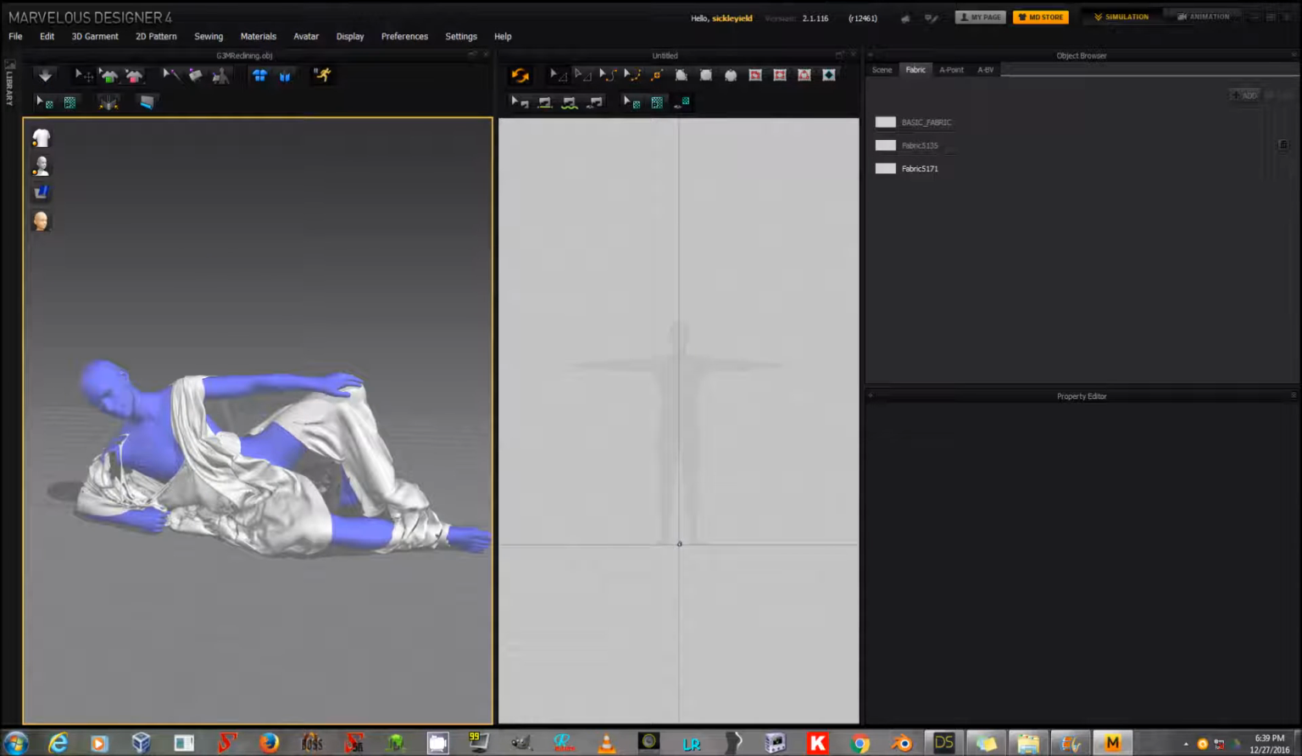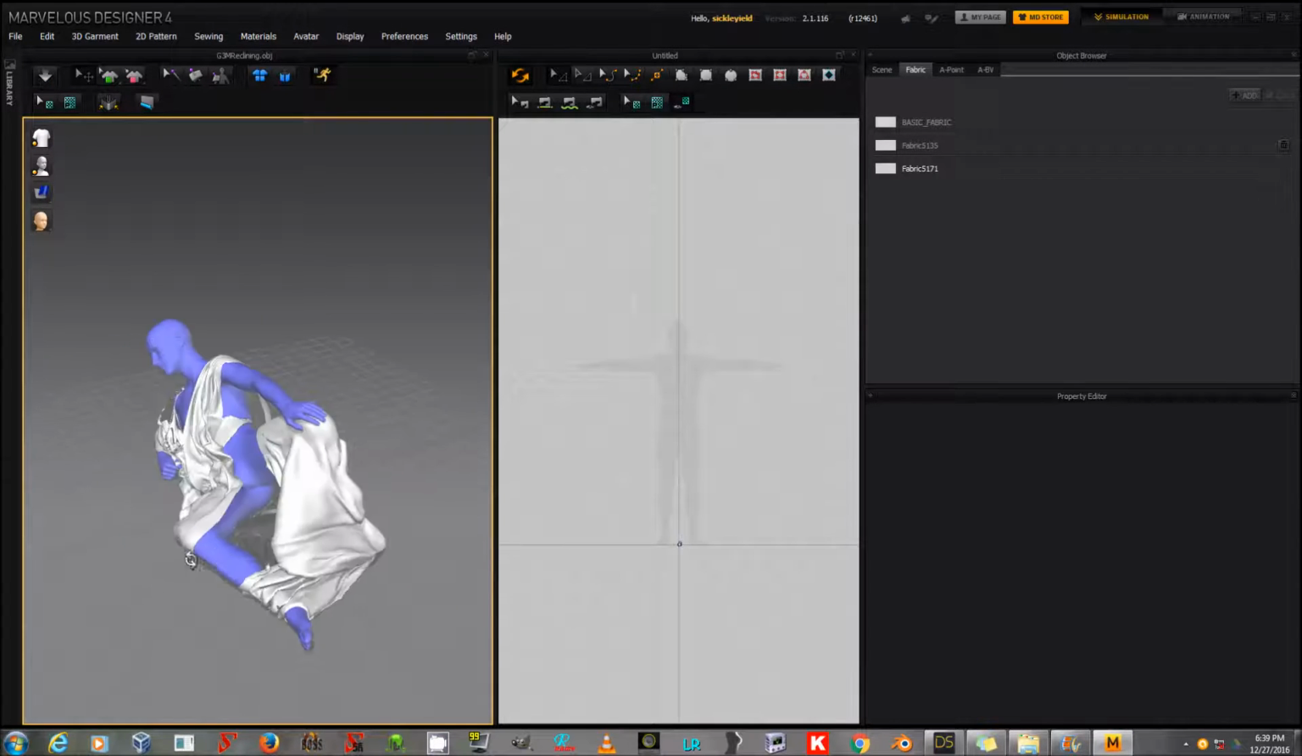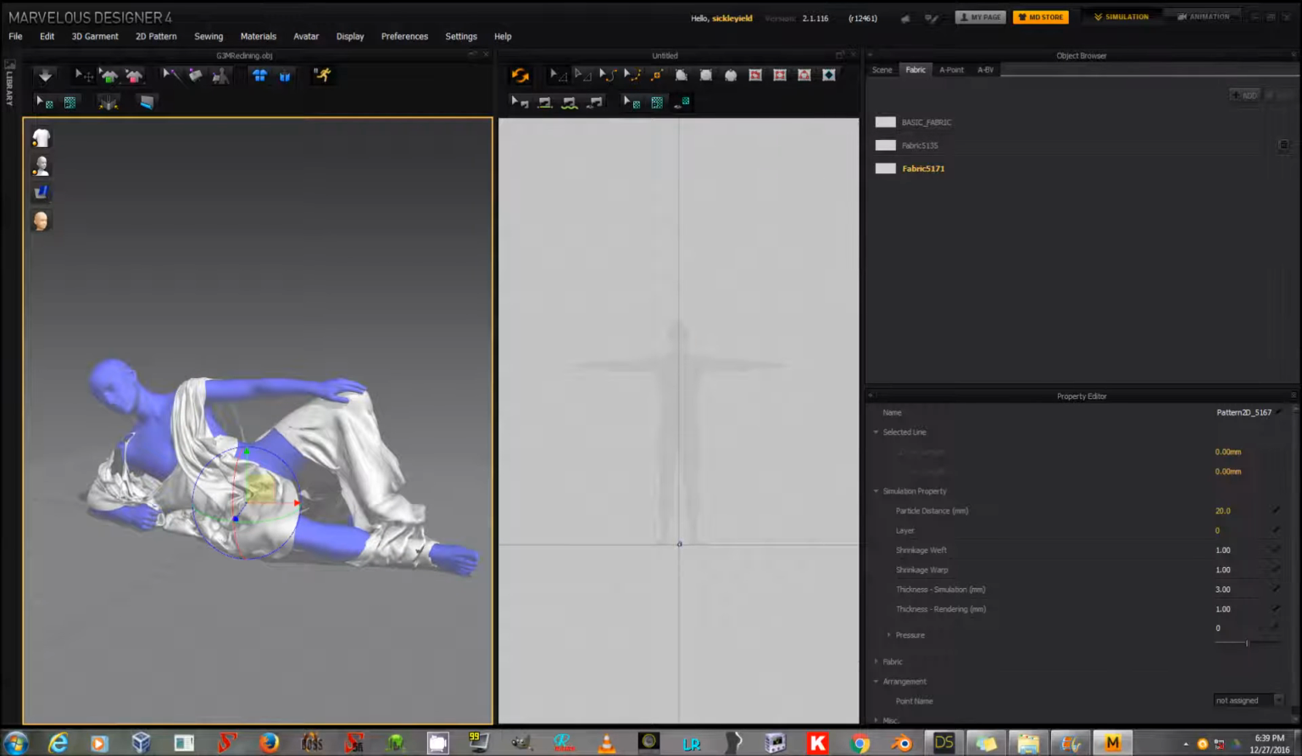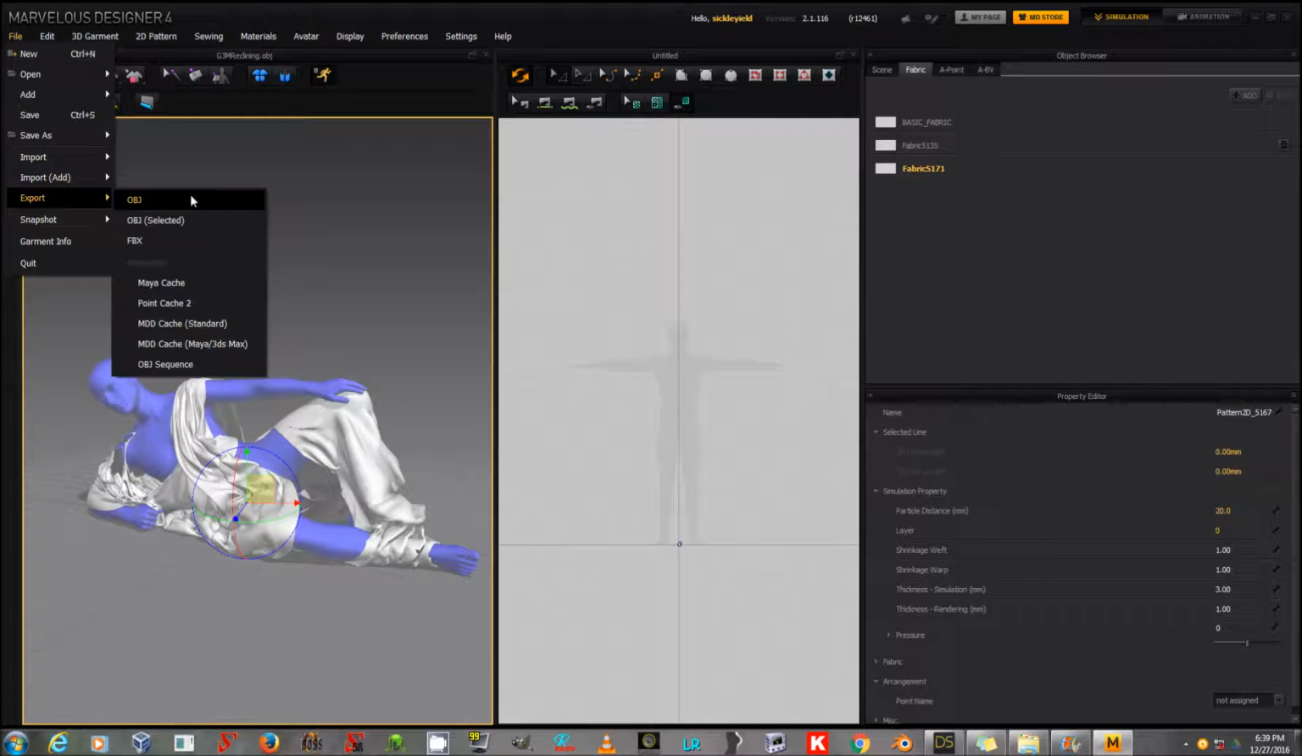Okay, that looks a bit awkward. You can see that he went through some Lovecraftian contortions to get to this shape. But at least it didn't crash, and we now have a simmed OBJ we can export to Daz Studio. So let's see how that does.